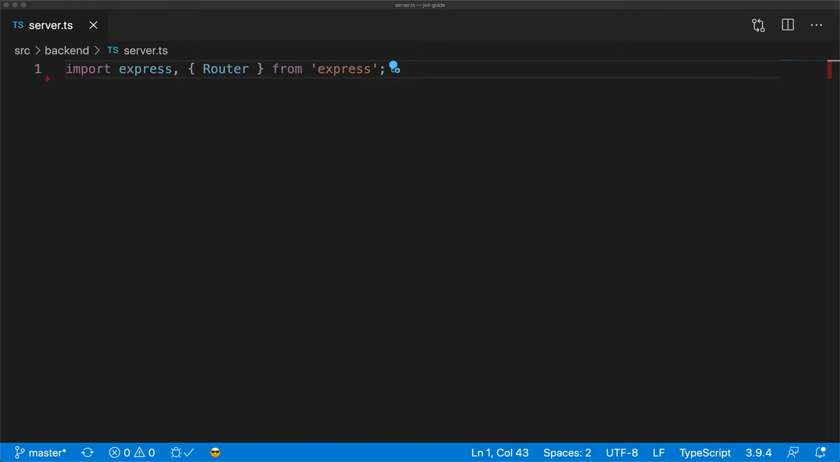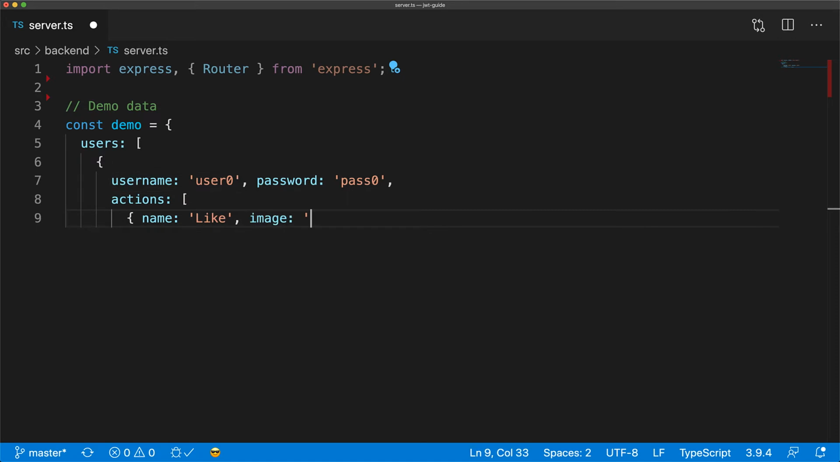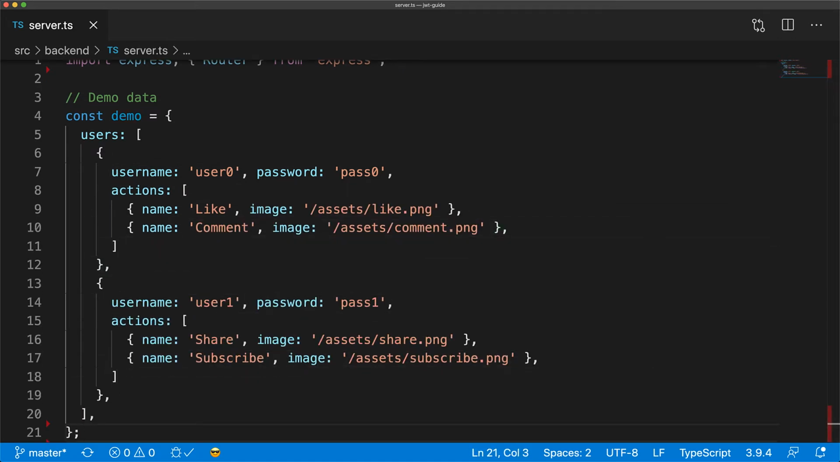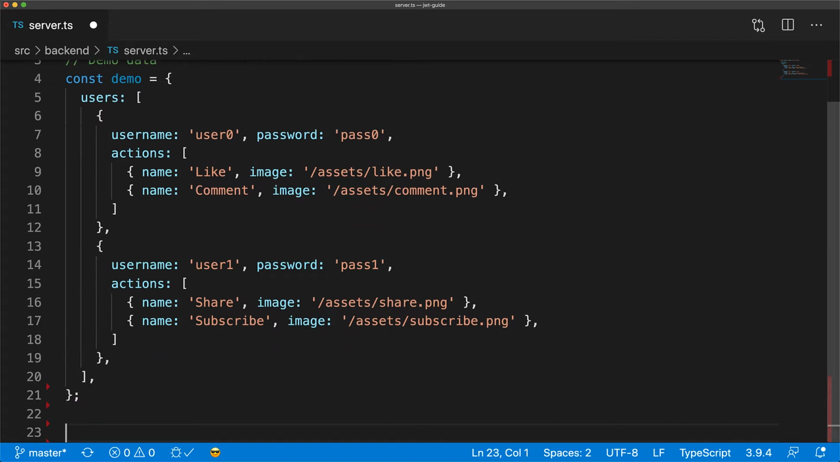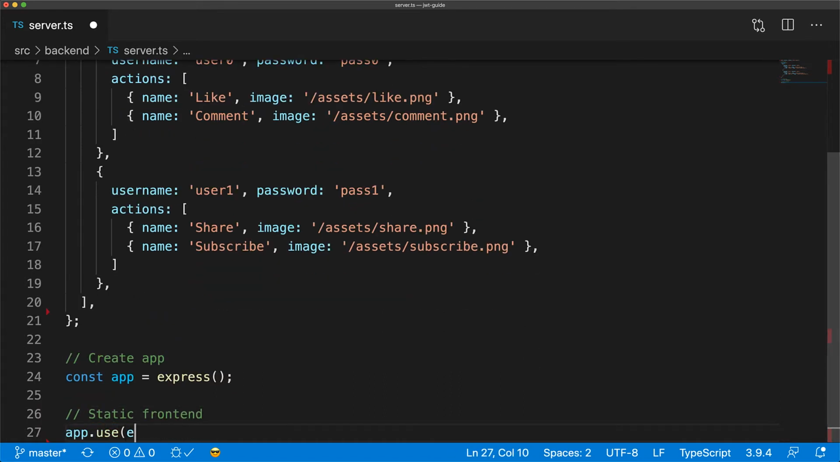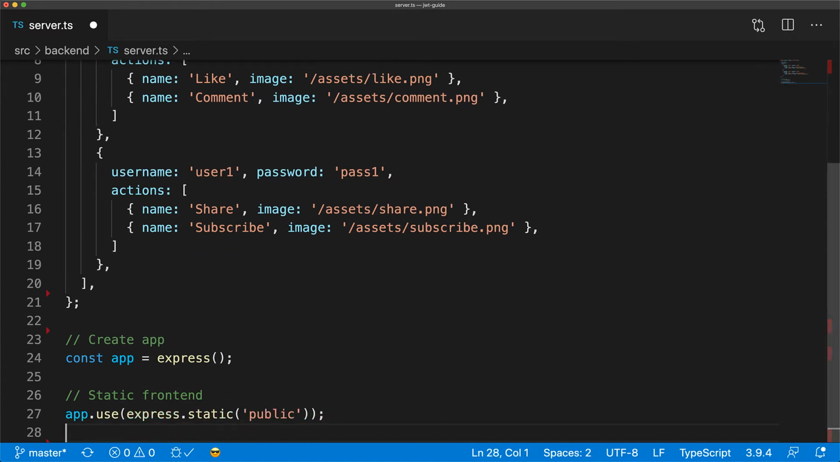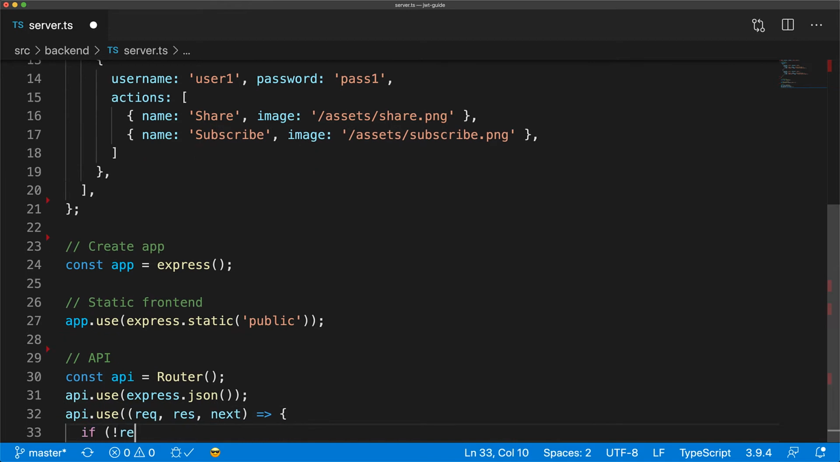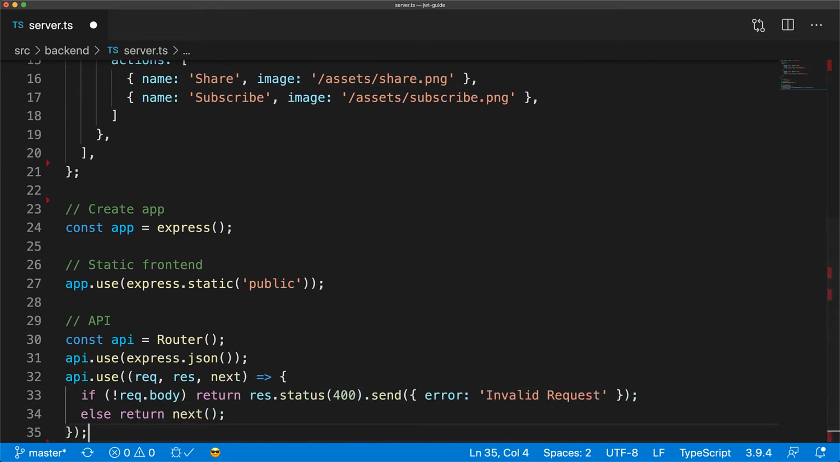We import Express and Express Router. We will be using dummy data for our application, which consists of two users, each with their own set of action items. Next, we create the Express app. We set up Express to serve the frontend from the public folder. And now we can start working on the API. All our API will work with JSON, so we ensure that we always get a JSON body.